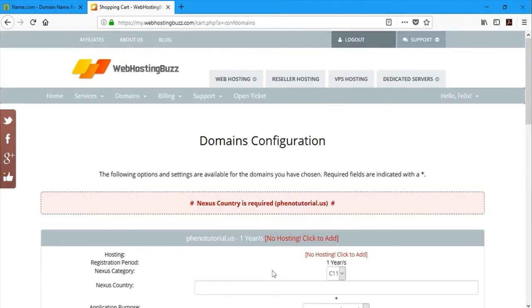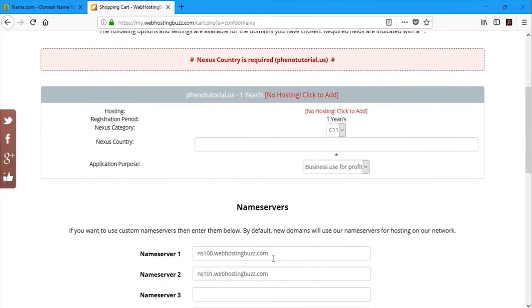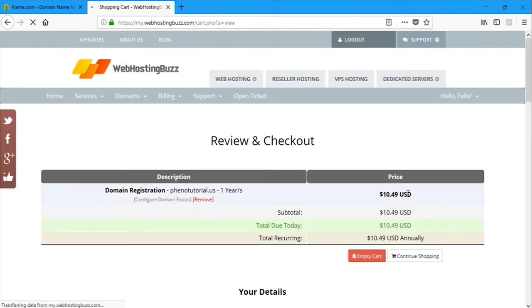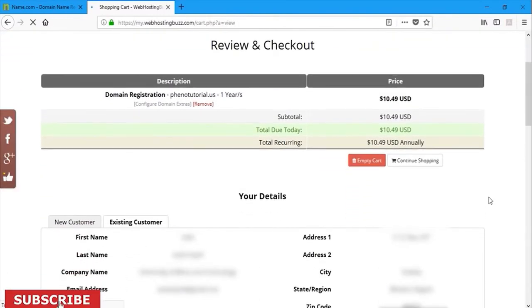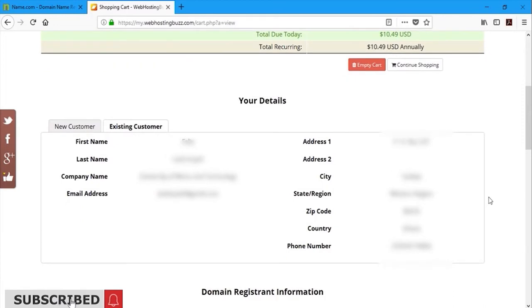Okay, so the next, country is required. I'll just type in Ghana for this and I'll click on continue. So let's just scroll down to the rest of the information.